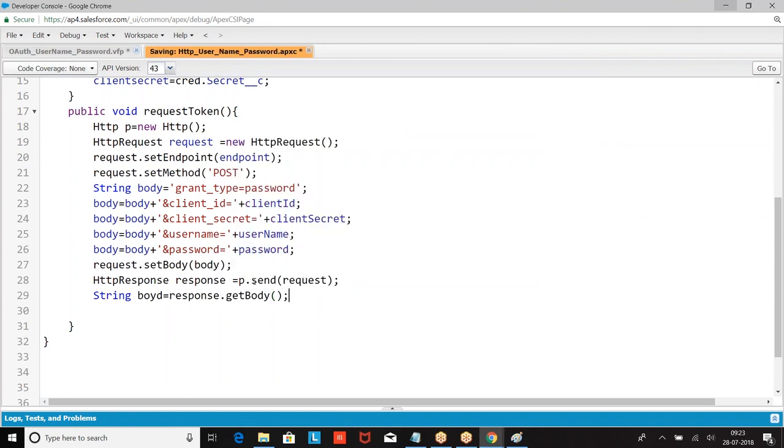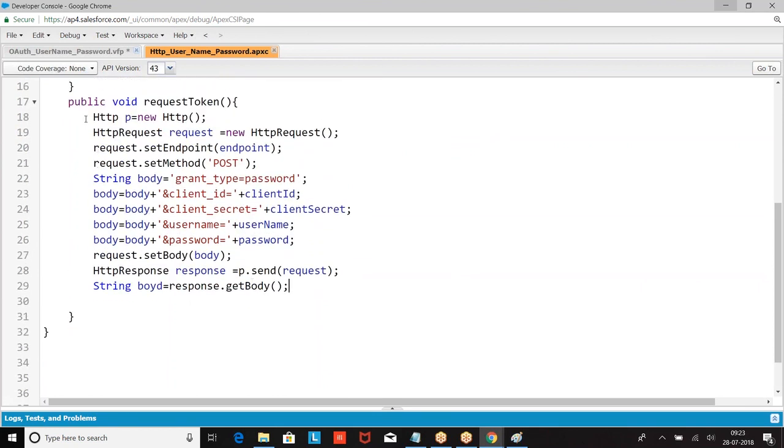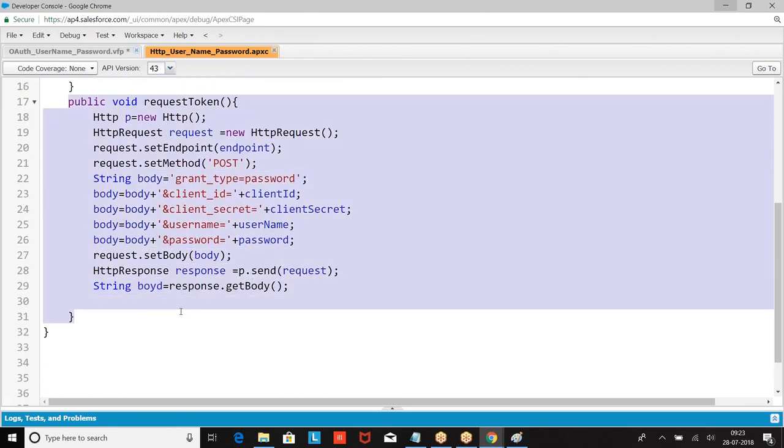Previously somebody asked, why are you taking that set and get? Suppose this web service I am calling from a trigger. If I am calling the same web service from a trigger, will I write those set and get variables? No. If it is running from a trigger, there is no concept of a VF page, so only this logic I am going to write. Am I right or wrong?